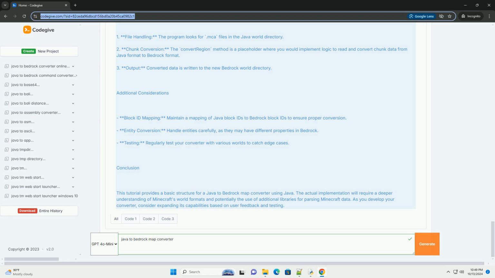Conclusion. This tutorial provides a basic structure for a Java to Bedrock map converter using Java. The actual implementation will require a deeper understanding of Minecraft's world formats and potentially the use of additional libraries for parsing Minecraft data. As you develop your converter, consider expanding its capabilities based on user feedback and testing.